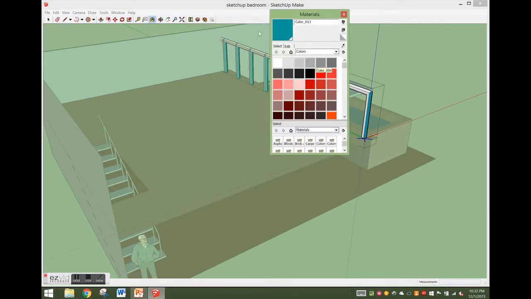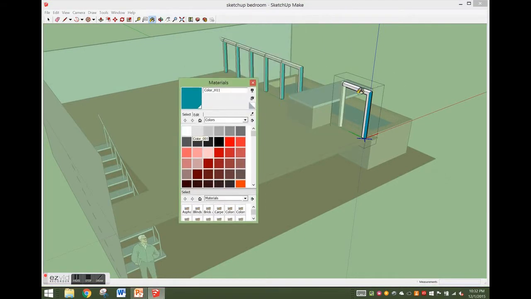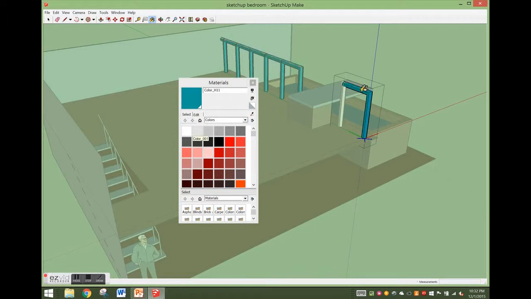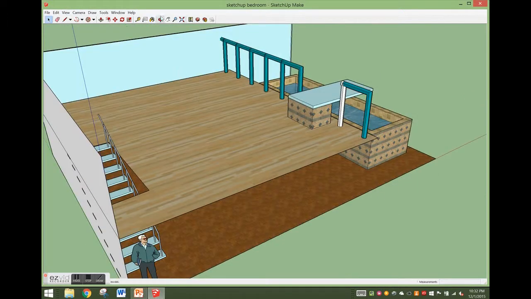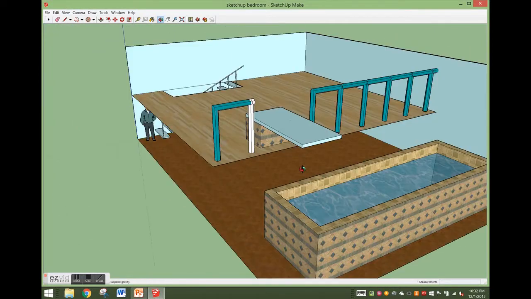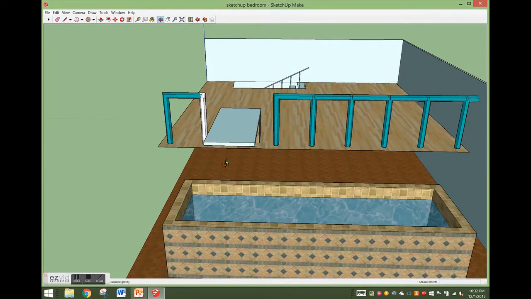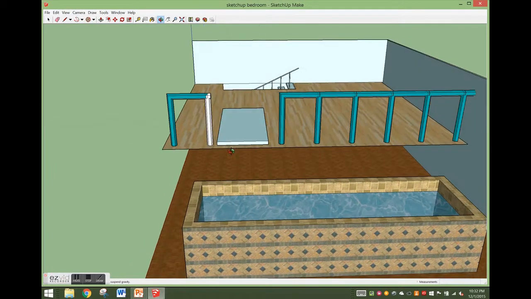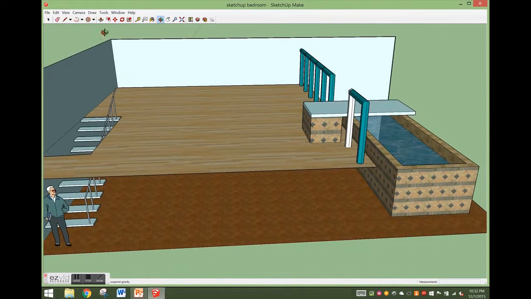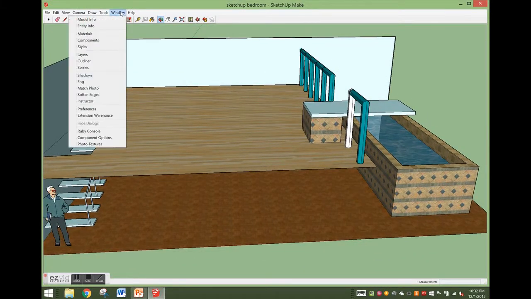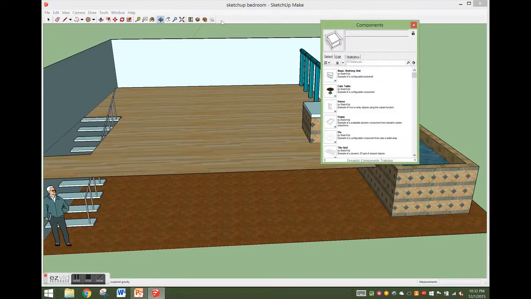And next what we're going to do is we're going to add furniture to our bedroom. So to do that, we're going to open our components panel, and we can find that. And so this component that we exploded before, we released from the group, so you'll just have to color that in separately. So to add furniture, we're going to go to Window and then Components.